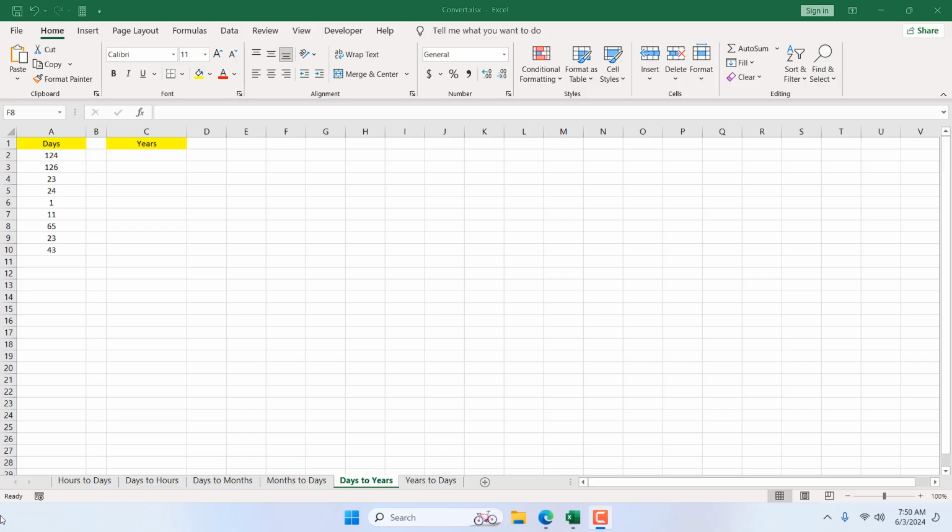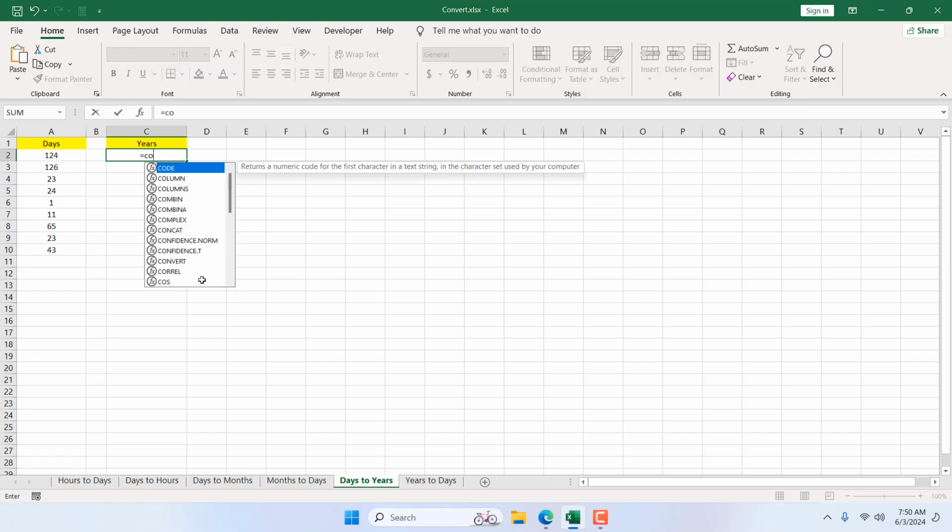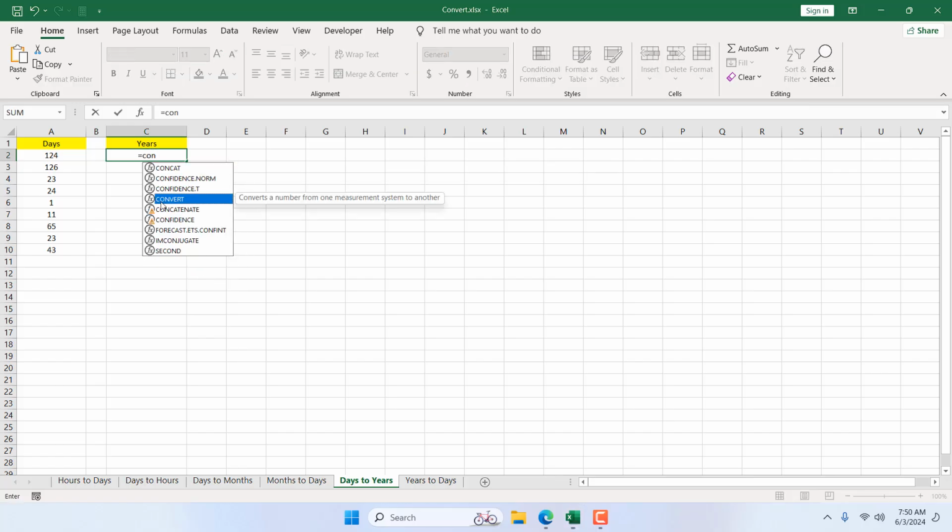Take a look at this worksheet. We have days in column A and years in column C, and I want to convert these days into years. Now I don't want to calculate it manually because there is a built-in function in Microsoft Excel that can do it. So I'm going to write that function. I'm going to write here equal to and then write convert, and here is our convert function, and it says it can convert a number from one measurement system to another.